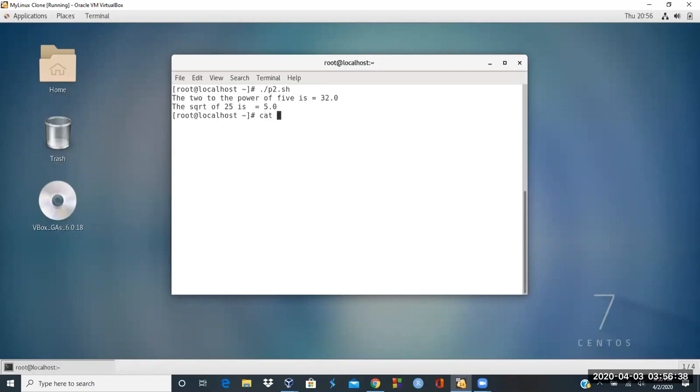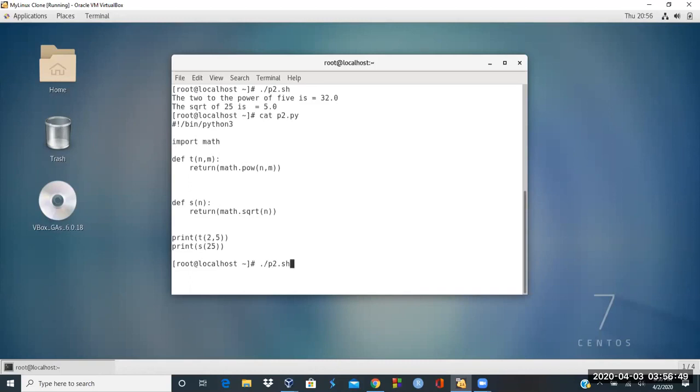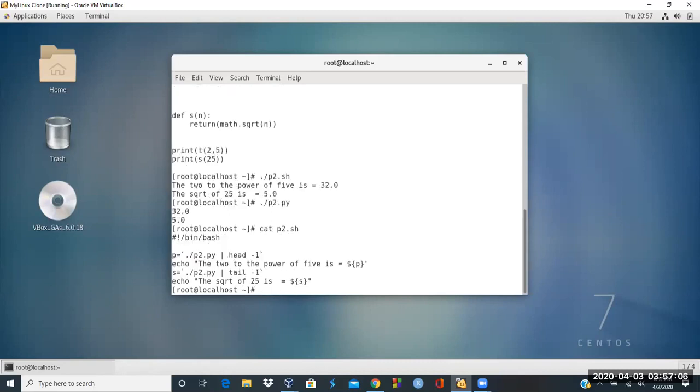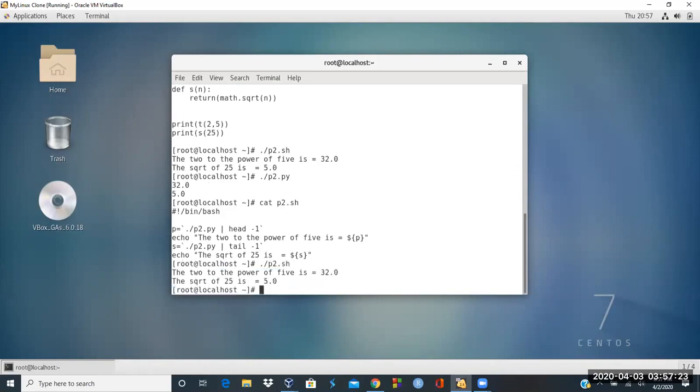Notice that here are the examples just to clarify. p2.py is this script. If you run it, it has two functions, one of them takes 2 to the power of 5 as an argument and returns 32, and the other one is the square root of 25, 5. And if you run it like this with Python, it will just give you that one, but p2.sh is a shell script. It makes a call to that one, takes the first one as an argument and assigns it to p, then prints it, and the second one as an argument, and prints it. So p2.sh will just give you that result. So now you integrated a shell script with a Python script.